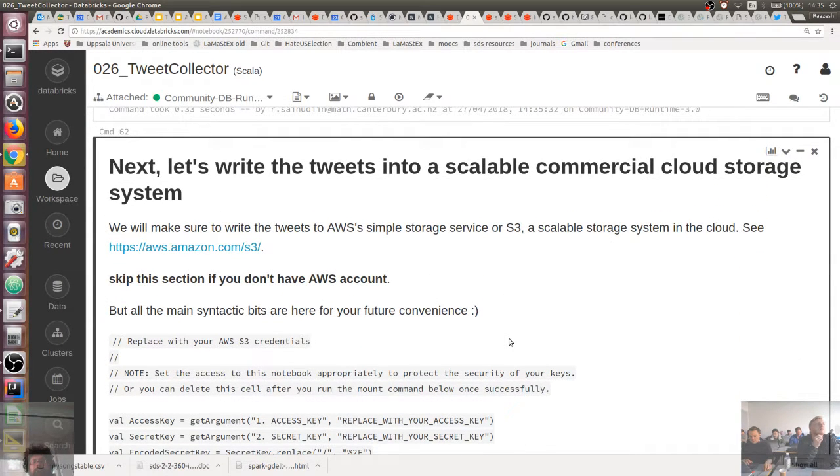Okay, so next, let's write the tweets into a scalable commercial cloud storage system, because you guys can't do this experiment for much longer than a couple of hours with Databricks Community Edition. Of course, if you're a really good hacker, you can write some nice scripts to randomize mouse movements and make sure Databricks thinks you're operating. But I'm sure they're clever. You'll stick out as an anomaly.